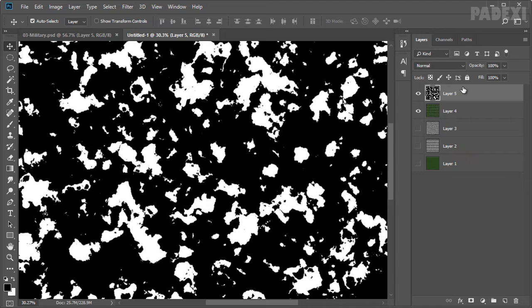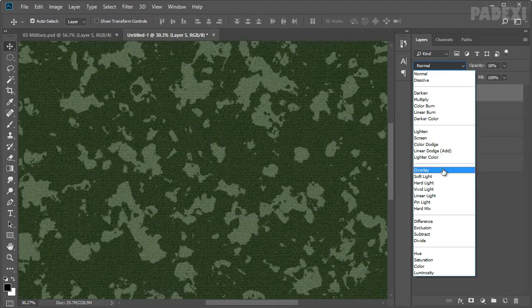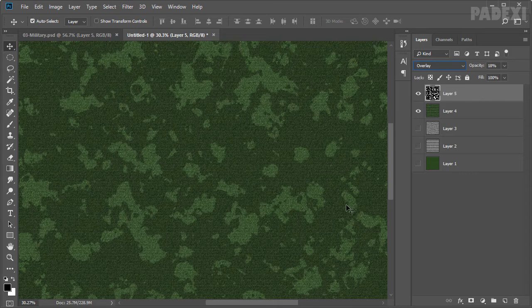Now what we need to do is lower the opacity. So we'll lower the opacity to 18% and choose mode as overlay. So this is our camouflage texture.